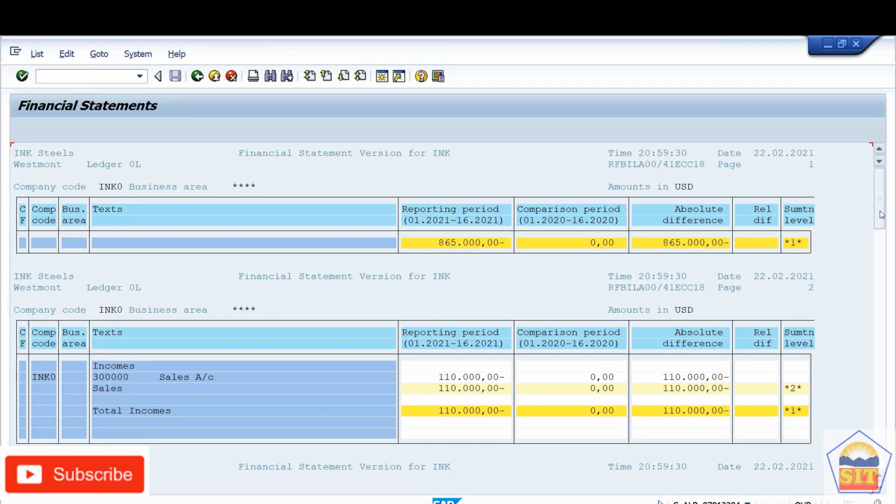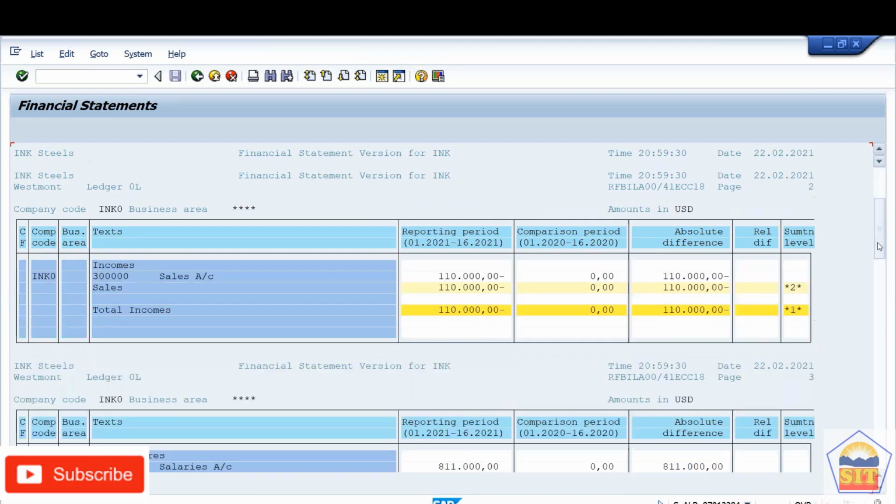Just go down. So we have the item. These are for the income. You can just see the start of the group is coming as income. End of the group is coming as total income. Between that range system has found the balance only for the GL 300,000 and it is 110,000 minus, means credit balance.